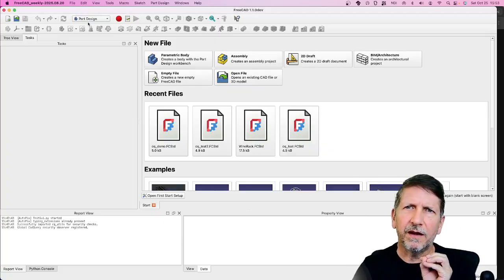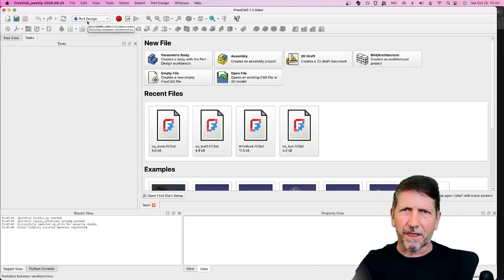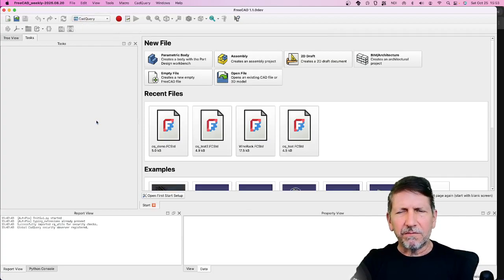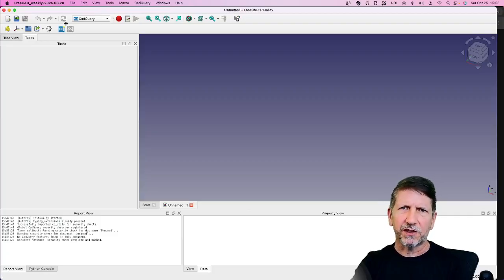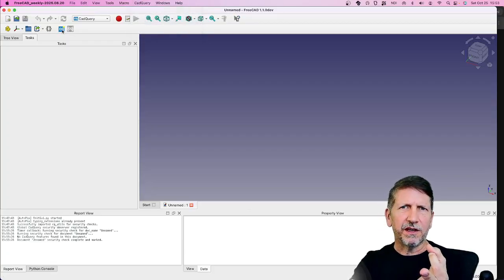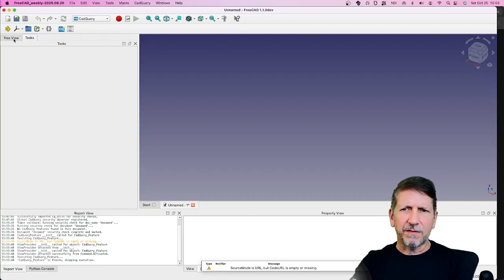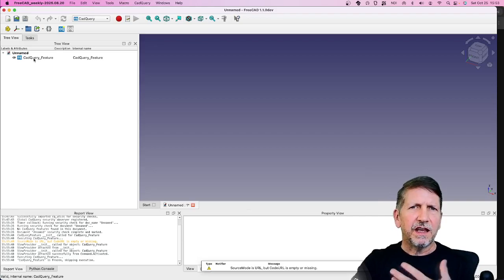So this version of FreeCAD is a moderately recent dev build. It's the August 20th weekly build, and I've got my fork of the CadQuery Workbench loaded. So I'm going to create a new file to demonstrate how this works. You'll see under the CadQuery menu, there's a Create CadQuery feature, and also a toolbar button that does the same thing. And if I come in here under Tree View, that will have created a CadQuery feature.